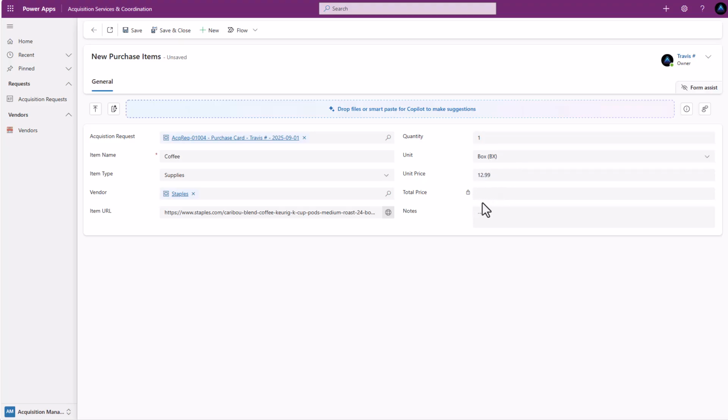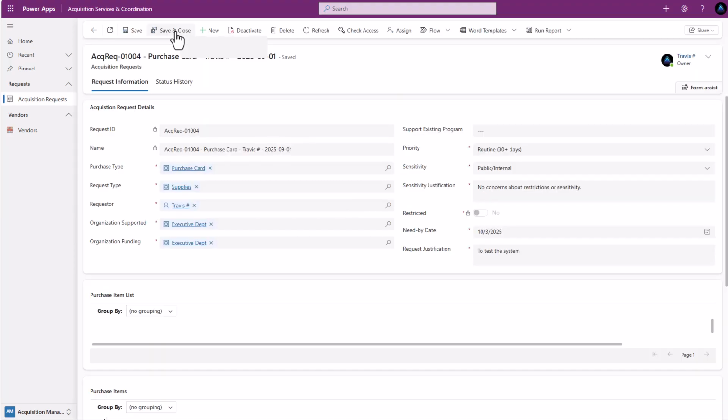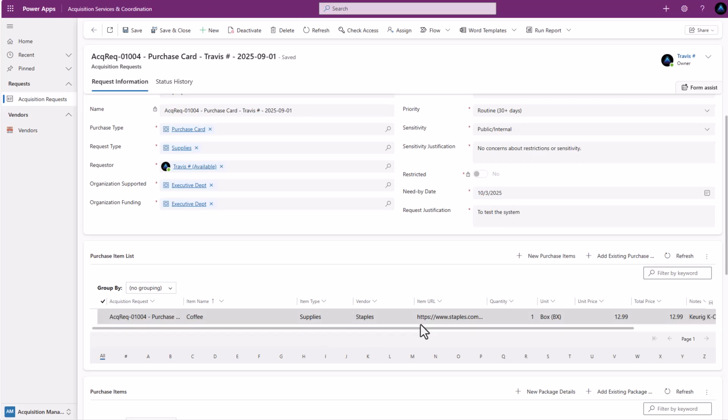A calculated field, so that'll be locked, and we'll say Keurig K-Cup Caribou Blend. And that'll be the item that we're going to buy with this request. So let's go ahead and hit save and close. And when we come back here, we'll see that we've got one item added, and we can continue to add more items just by clicking new purchase items.